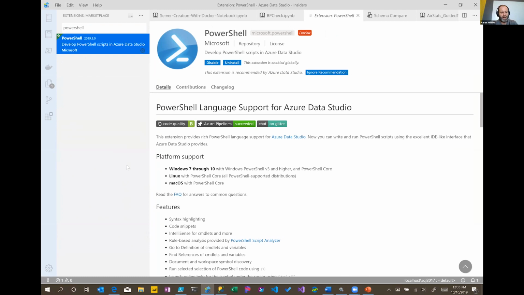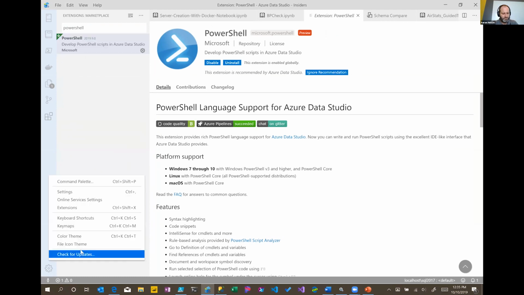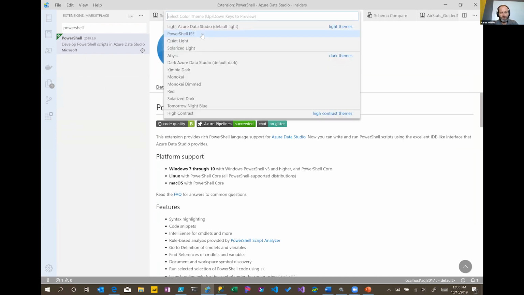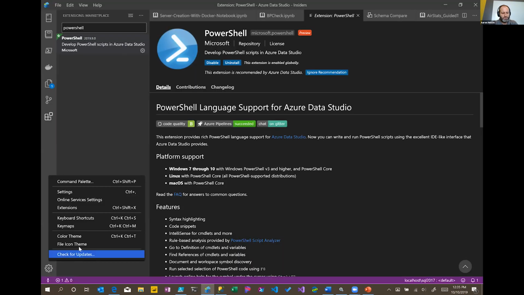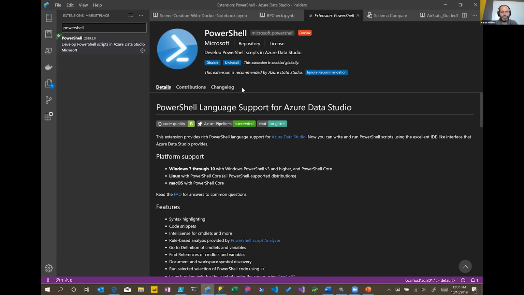Once you do have that installed, there's an option over here for color theme. Once it's installed, then you get a new color theme called PowerShell ISE. There's some other ones in here that you can get by default. So dark, Azure Data Studio default, that's in there. Let's do some color themes.